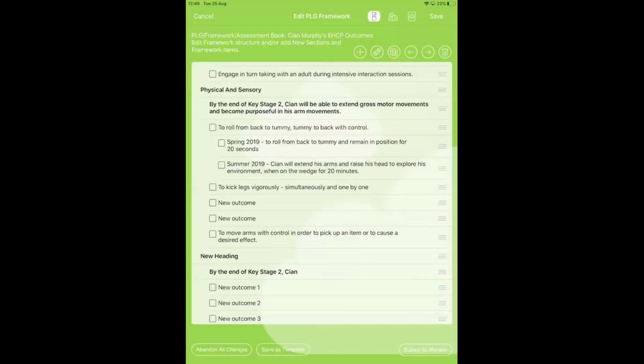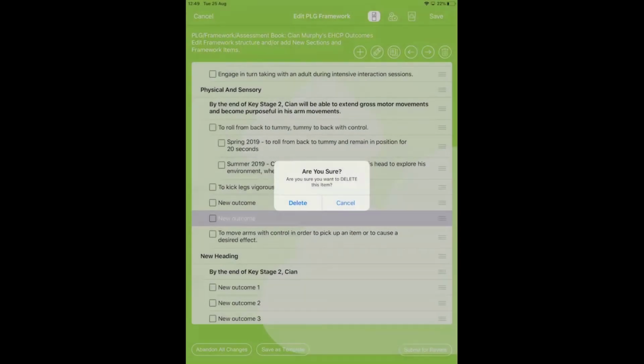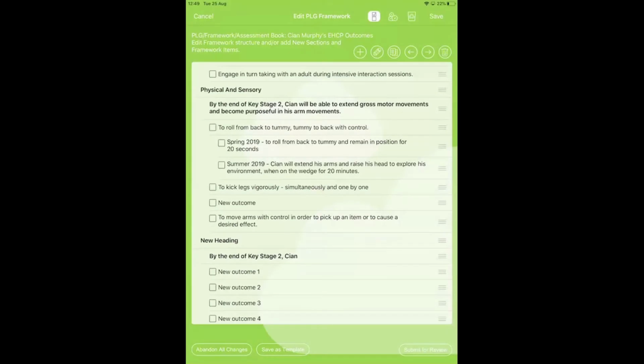As you're editing a PLG, you may also decide that you need to delete an outcome that you've just added. So you'd click on the item that you want to delete, and you'd press the delete icon at the top right. You would then confirm that you want to delete it, and the item is deleted. It is worth pointing out that you won't be able to delete an outcome if it currently has evidence linked to it.